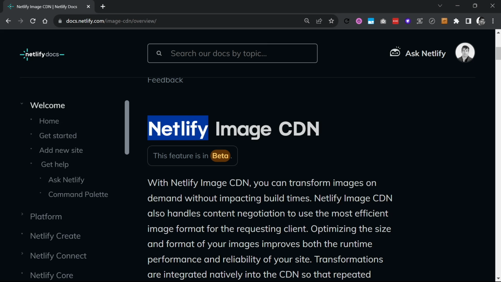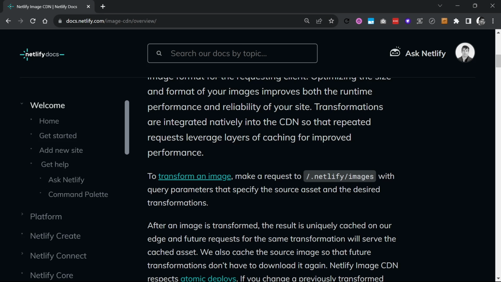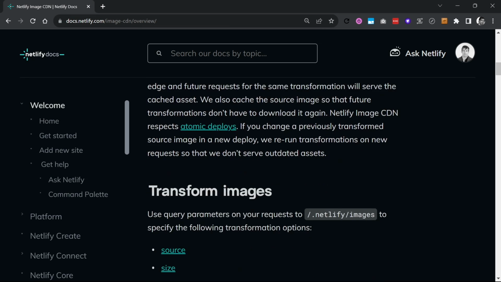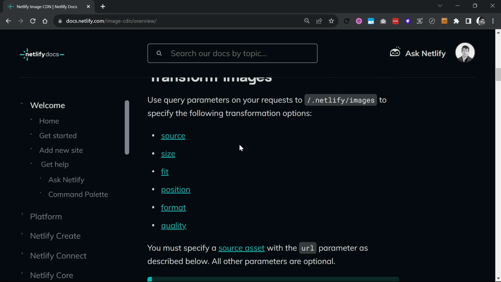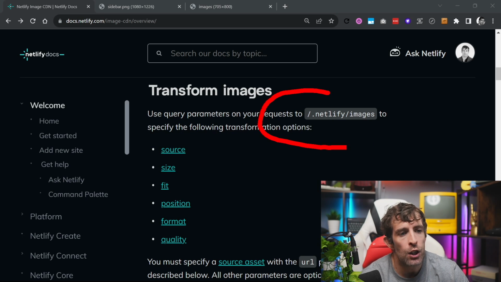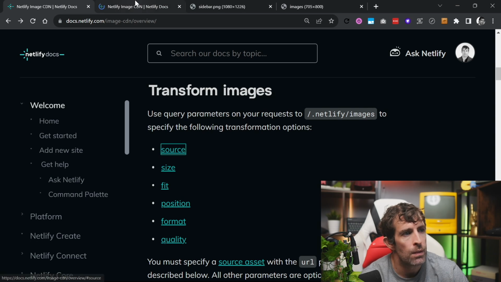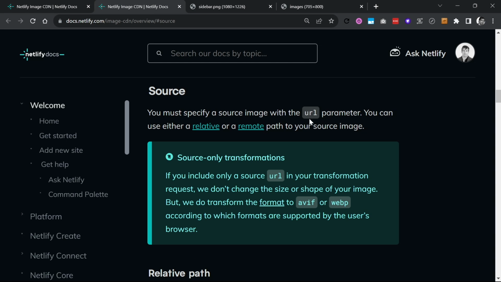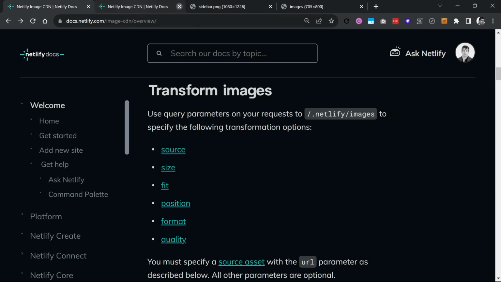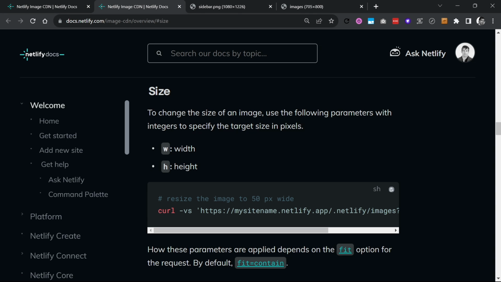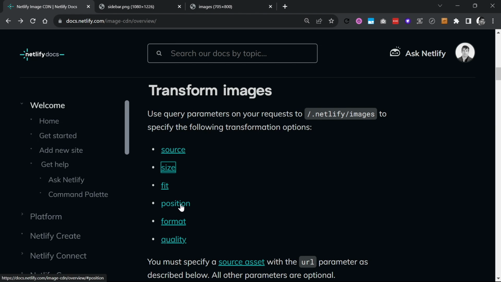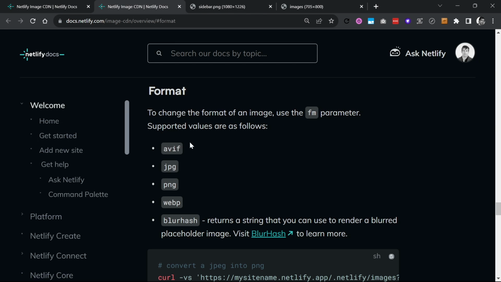So for this quick demo, I'm going to show you how to use the Netlify image CDN. And if you want to learn more about it, you can go over to the Netlify docs, scroll down, and you can see all the different transforms that you can use. So to use the CDN, you basically need to call the CDN URL, and then you can pass in these different parameters. So the first thing you need to pass in is the URL of the image that you want to transform. After this, you can then pass in a W or H parameter to set the size. We can then use a fit, a position. If you want to, we can also reformat an image on the fly by passing this FM parameter.